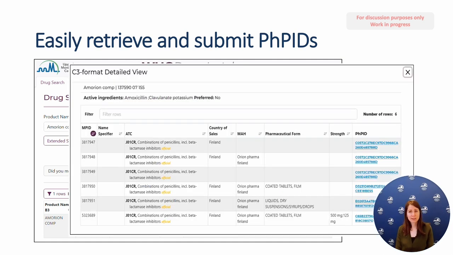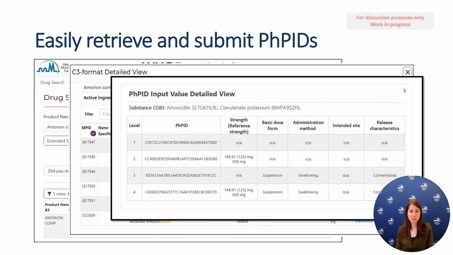First, you would access the WHODRUG C3 format data to see the different levels of pharmaceutical product identifiers for a specific product you are interested in, and you could also be presented with the inputs that were used to create a specific pharmaceutical product identifier.